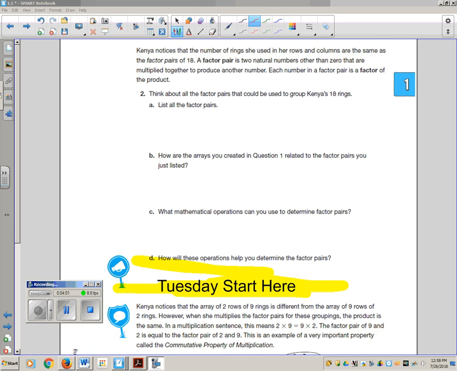Next page, Kenya notices that the number of rings she used in her row and column are the same as the factor pairs of 18. A factor pair is 2 numbers, other than 0, that are multiplied together to produce another number. Each number in a factor pair is called a factor. List all the factor pairs that we did.